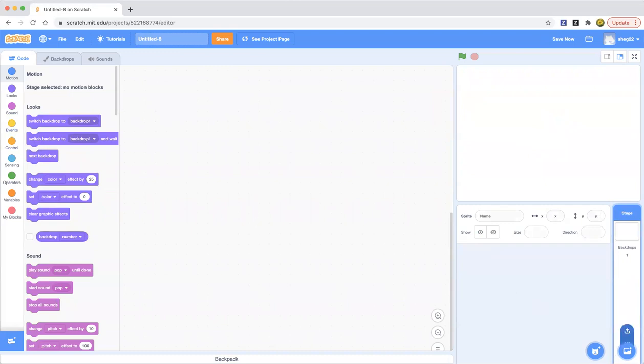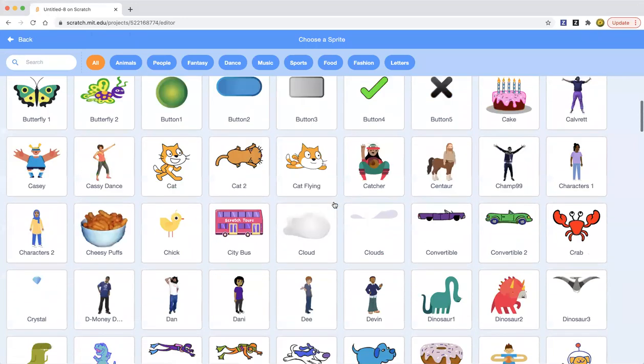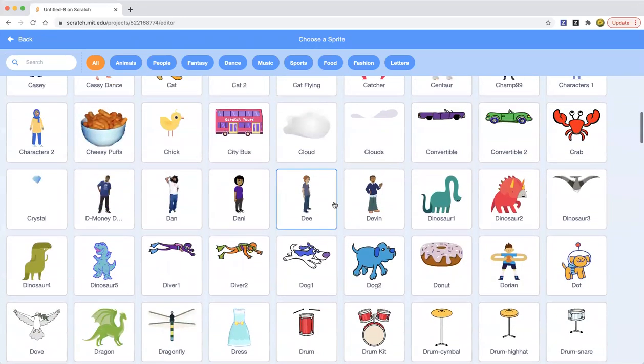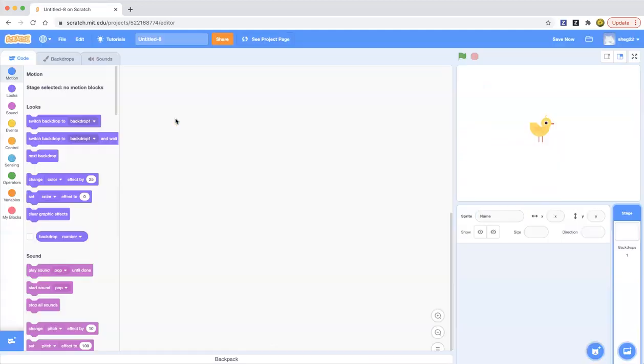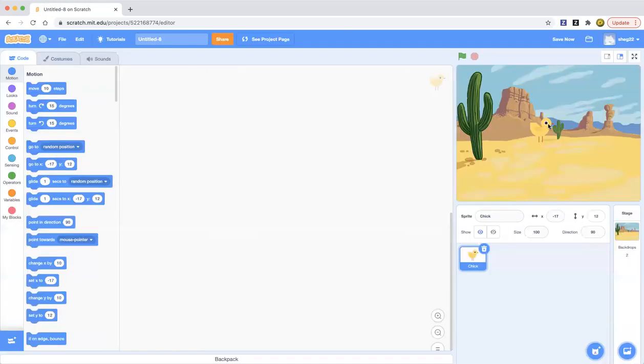So let's pick a random sprite. Pick the chick. And let's give it a backdrop. I'll choose the desert. Now, what we want this chick to do is become pixel art. So, how to use pixel art in Scratch in 3 ways?